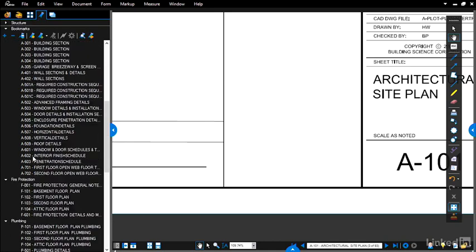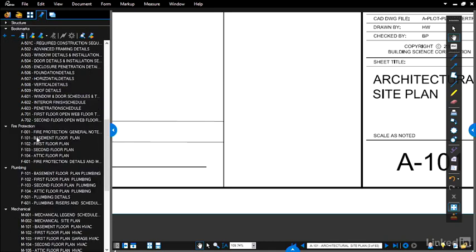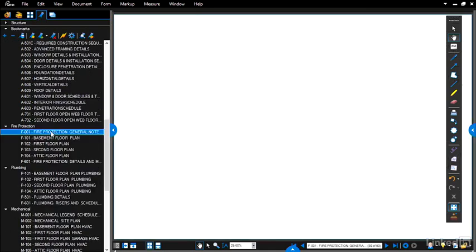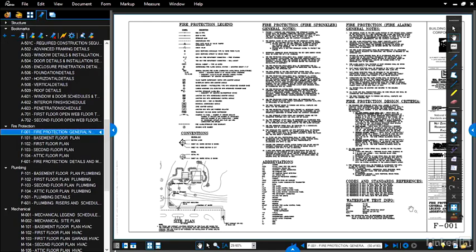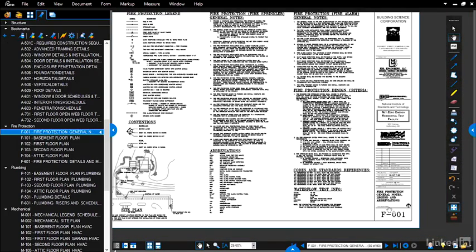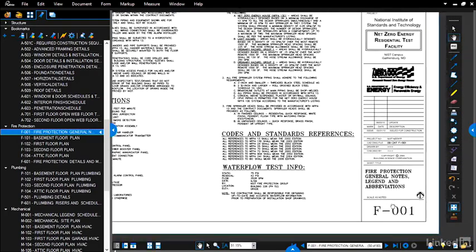If we open up our bookmarks and scroll down here, and click on sheet F001, you can see F001 is a sheet that pertains to the fire protection drawings. Again, looking at our bookmarks over here, the plumbing drawings start with a P, the mechanical drawings start with an M, and this is generally how construction drawings are numbered.